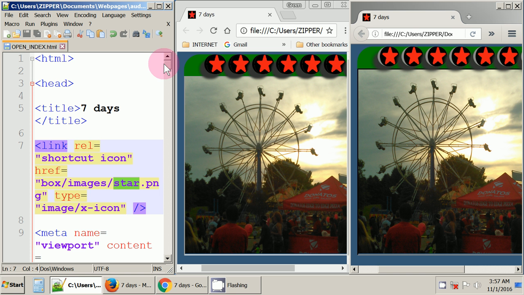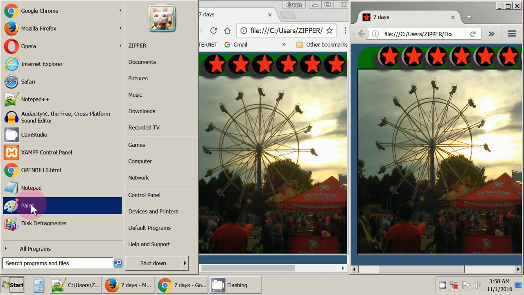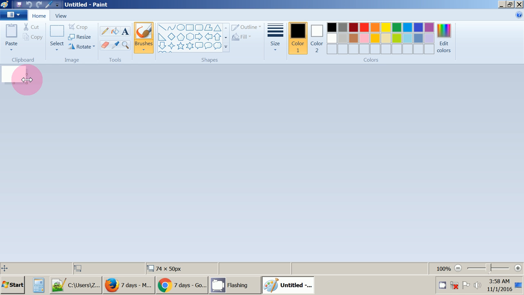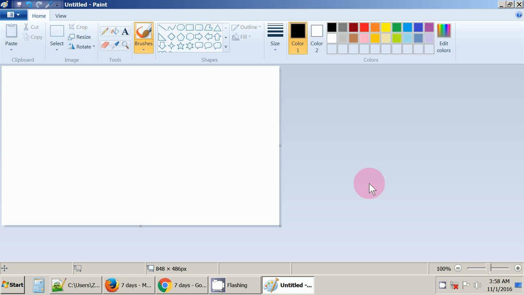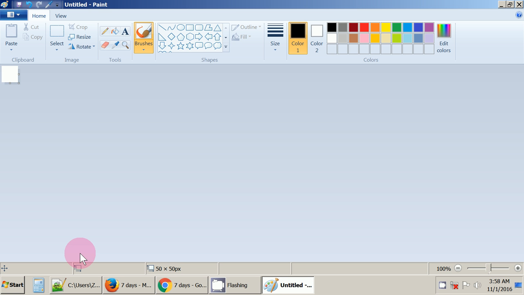So one way that you can do that is if you open an image in Paint and then resize it. Crop it and resize it. You want to have it 50 by 50 for your shortcut icon up here. So if I go to Start and open up, where is Paint? Open up Paint. You might already have a square here for whatever size. Click Resize, unclick Maintain Aspect Ratio, and click Pixels. Change whatever those things are for horizontal and vertical to 50 by 50. Click OK. It's automatically going to resize to the size that you want.